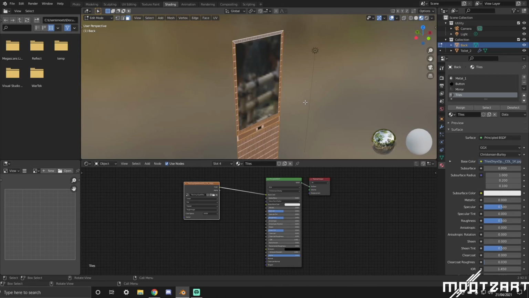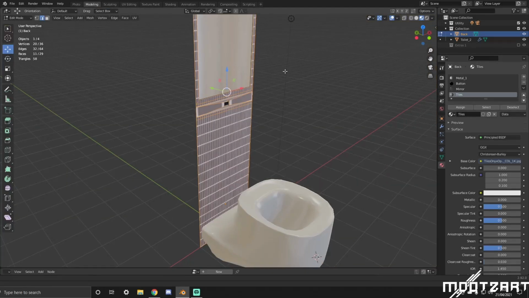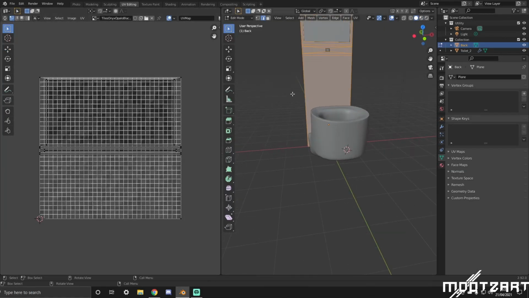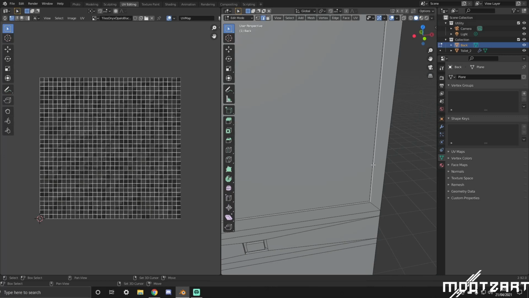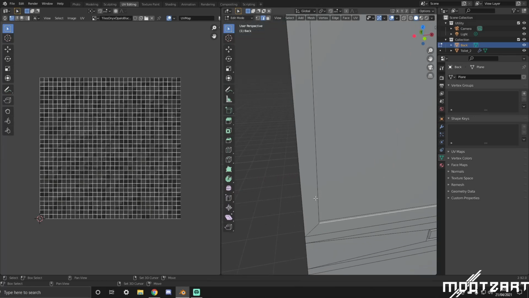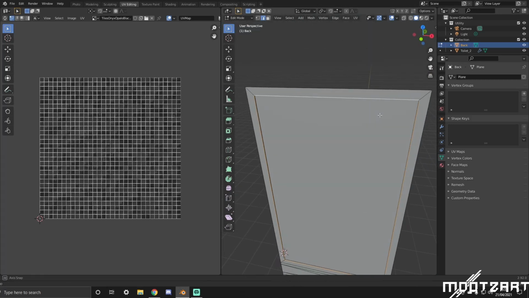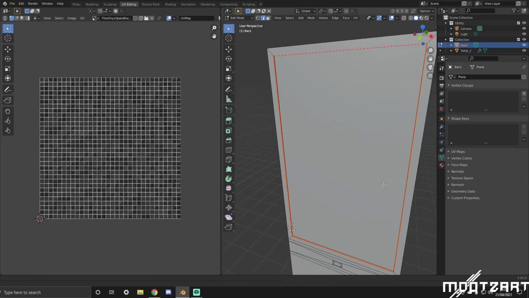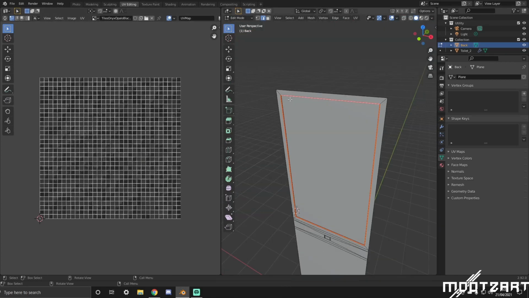Okay, so one thing we got to do, which I haven't done, is some UV stuff. So we can come into the UV editor. I'm going to mark these edges. By right clicking once they're all selected and mark the seam. And then I'm going to select all and press unwrap.